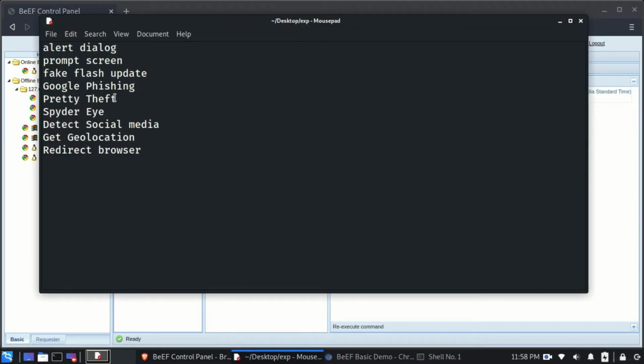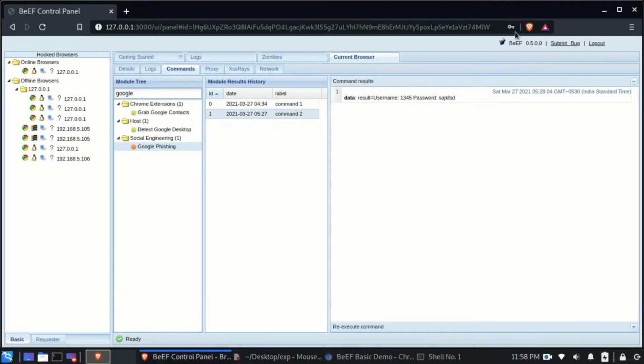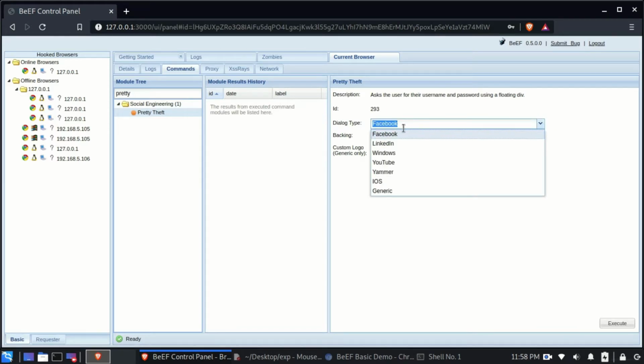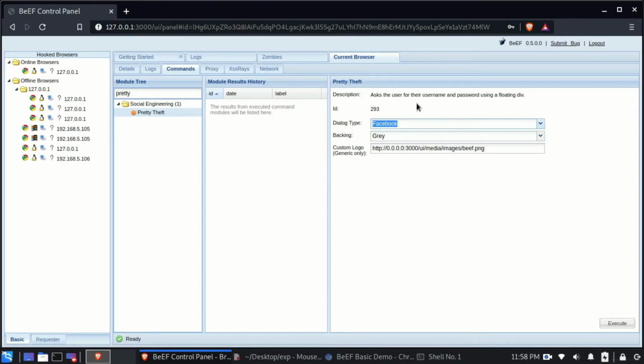So the next thing is Pretty Theft. It is very similar to the first two. It's also a phishing attack, but in this one we have the option to select what kind of prompt we want to give. Here we can select it from the drop down menu. We have different options like Facebook, LinkedIn, Windows, and we can select anything, and the user will be prompted, and as soon as the user enters some information there, we will get that information in brief. So these are the phishing attacks.